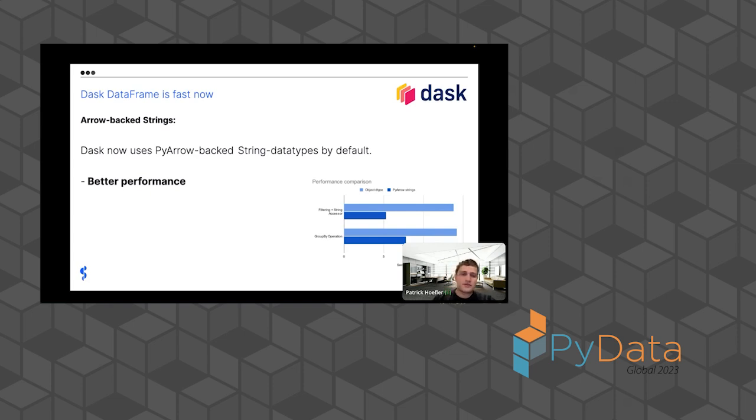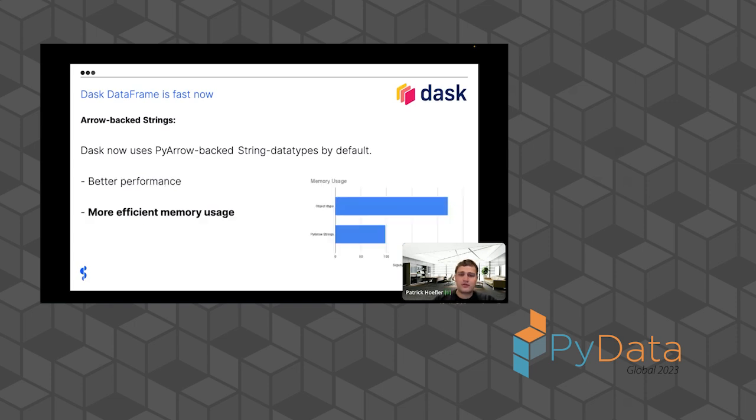But for most Dask users, performance isn't that important. Stability is significantly more important to them than actual runtime. And what Arrow strings help there by a lot, since they reduce the memory usage by a drastic amount. This graph here shows the object data type had 220 gigabytes, PyArrow strings close to 100 gigabytes.